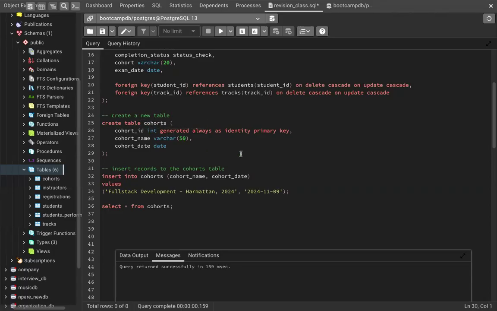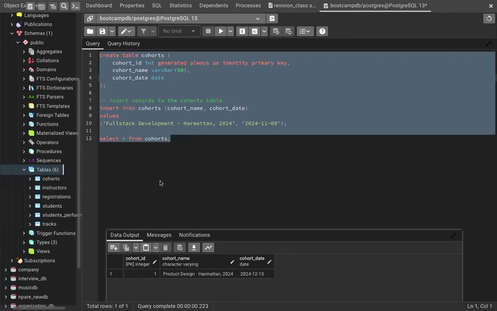Create a new table. Okay, so what I'm going to do is I'm just going to save this, right? And open a new query tool. I don't know why this is doing this. I really don't know why.